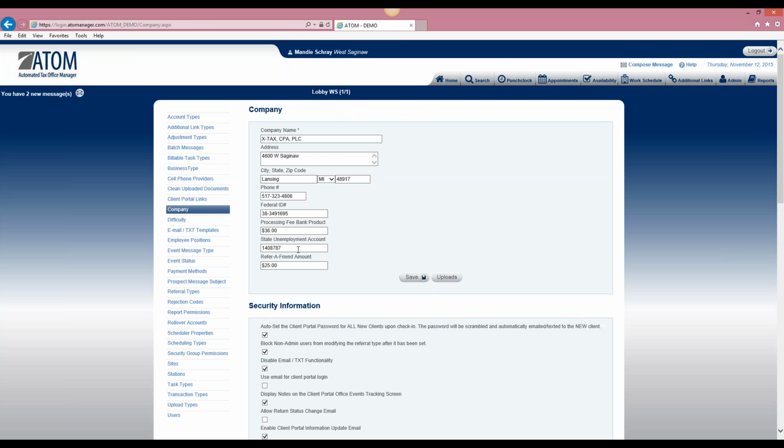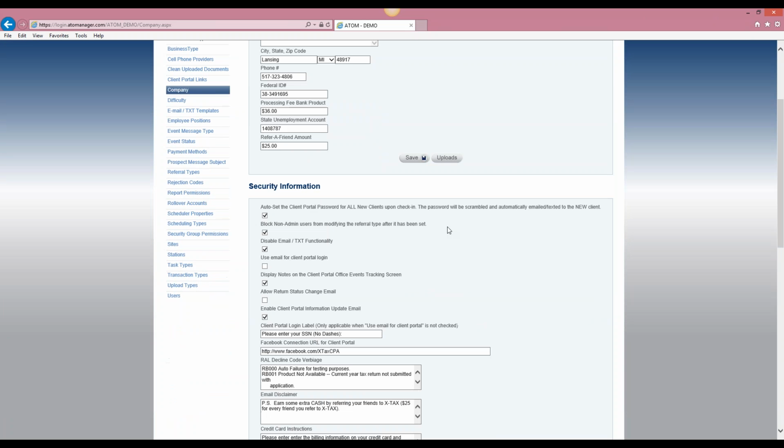The state unemployment account, this number is only important if you are using Adam to calculate payroll for your office. Refer a friend amount. Enter the dollar amount here that you pay out for referrals, and then you will be able to run reports to see how much you have paid out in referrals over a certain time frame. So you can go ahead and save this information.